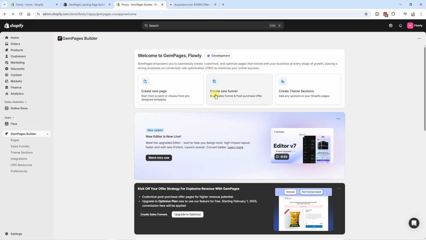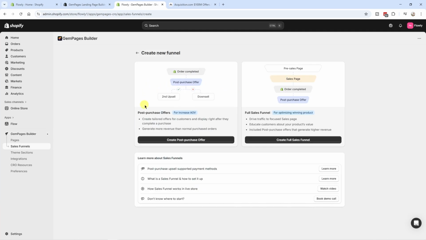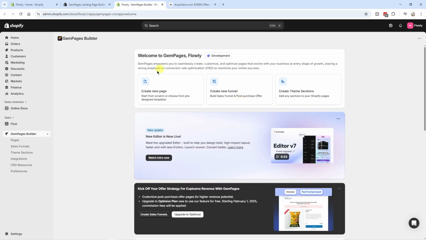So I think most of you are using GemPages for creating landing pages or your homepage, product pages, etc. You can also use GemPages to create a funnel. So for example, when someone orders something on your store, you can then showcase a post-purchase offer. In this tutorial, however, I'm gonna focus on creating the GemPages pages. So I'm gonna click on create a new page.